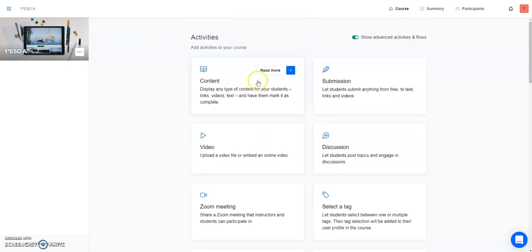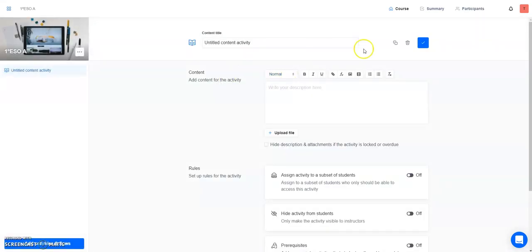The basic one and the first one we will use will be the content. Once you click the plus button, you can add the title for your activity, for example, verb to be. And if you want to write a little description here, it will be added to your content. Then you can upload a file, any type of file you want them to see, for example, a picture about the verb to be or a short video.